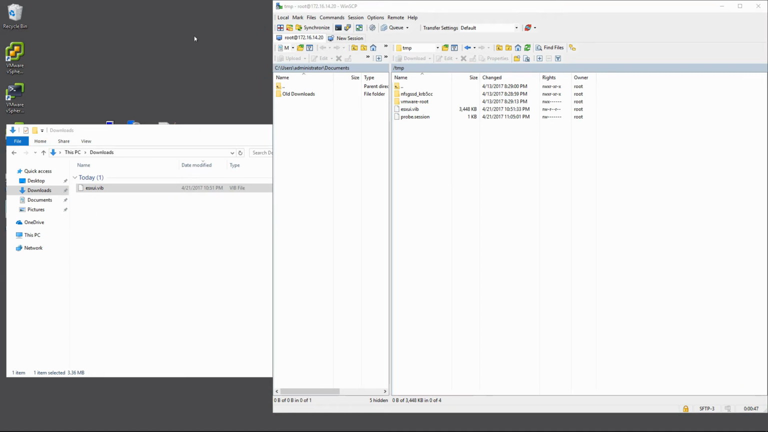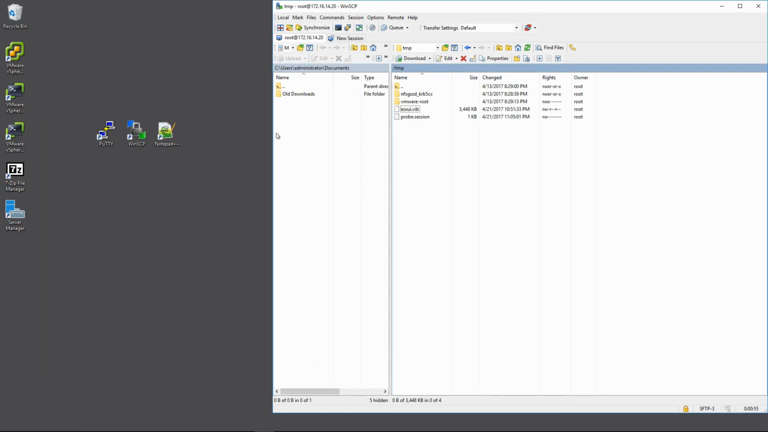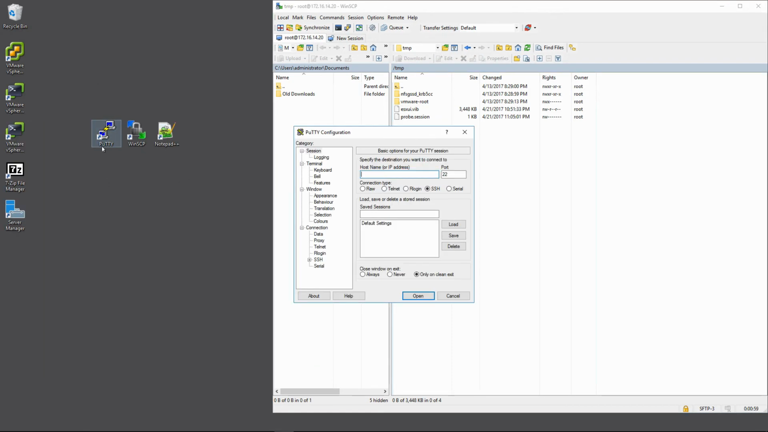So the next thing we need to do is connect to our server with command line. And to do that, I use a program called PuTTY. It's another free program. There are other ways to do it. If you have your own way, go ahead and do it that way. But if you don't, you can use PuTTY.